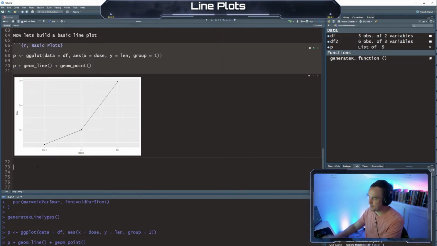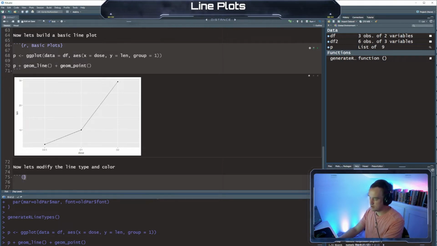Okay, so now let's modify the line type and color. So we're going to say R, and we'll call this chunk line type. You can call it whatever you want, but it's a good habit. I've really been neglecting to label my chunks and my stuff, and I need to be better at that. So it's a good habit to get into.